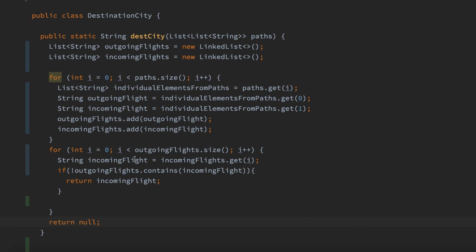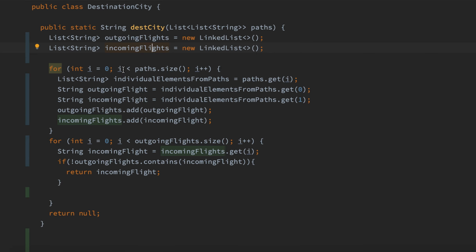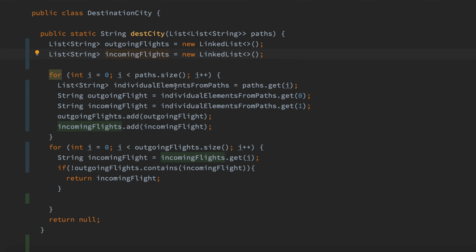Okay, so looking at this now, we have our solution. We have two lists here that we created at the top, an outgoing flights list and an incoming flights list. Then in the first for loop, we went through the greater paths multidimensional list that we have here. We took each single element from that multidimensional list and assigned that to this list here. So we took all these inner lists and we assigned it to this list. Then in this list, we took the two elements, because we know there's only two to each of those lists. We have the outgoing flight and we have the incoming flight, and we added those respectively to their lists that we've created up here.